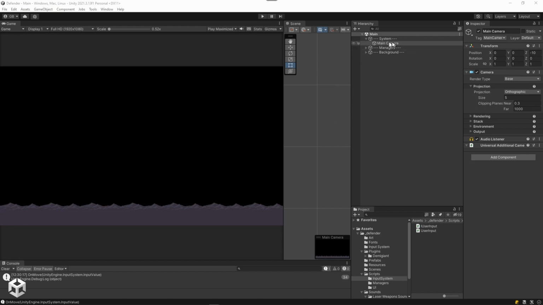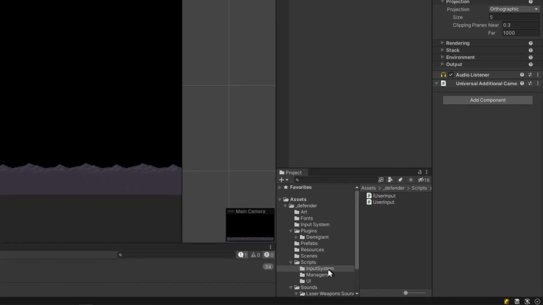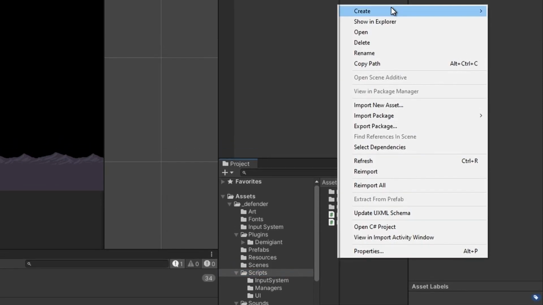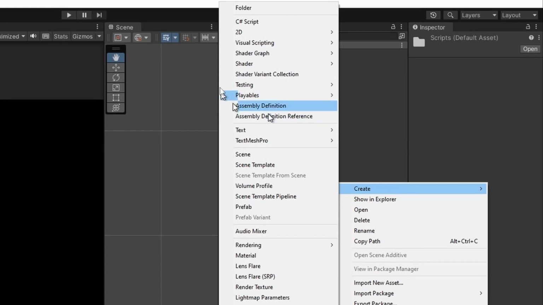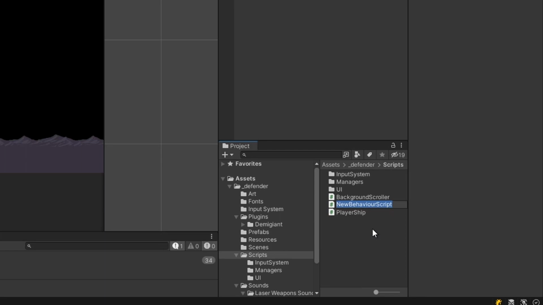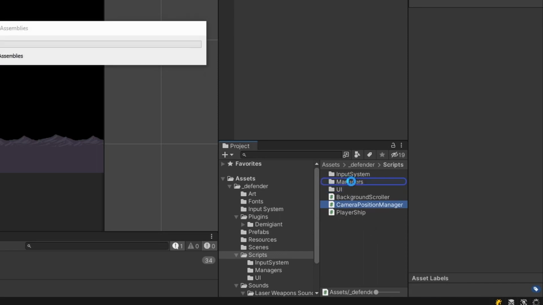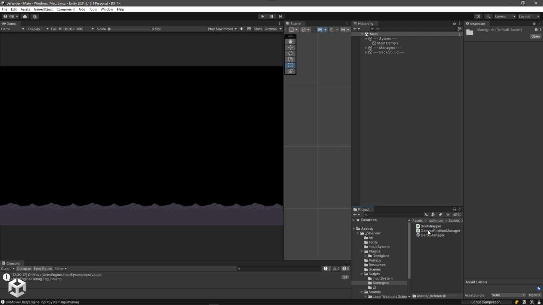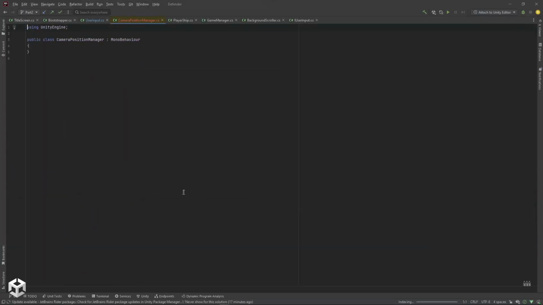So we're going to keep our camera selected here. We're going to go into our scripts folder. And I'm just going to right-click, create, C# script. And I'm going to call this Camera Position Manager. And since I'm calling it a manager, I'm going to drag it into the managers folder. And let's double click that to open it up in the editor. And I'll zoom in.